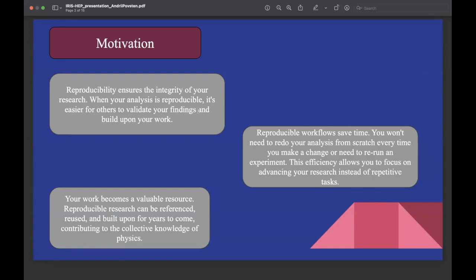Reproducibility in research means being able to redo and confirm scientific experiments and data analysis. Reproducibility ensures the integrity of your research. When your analysis is reproducible, it's easier for others to validate your findings and build upon your work. And reproducible workflows save time. You won't need to redo your analysis from scratch every time you just make a change or need to run an experiment. And a well-structured workflow explains the order of tasks, the code used, and the inputs and outputs, making the whole process transparent and easy to check.